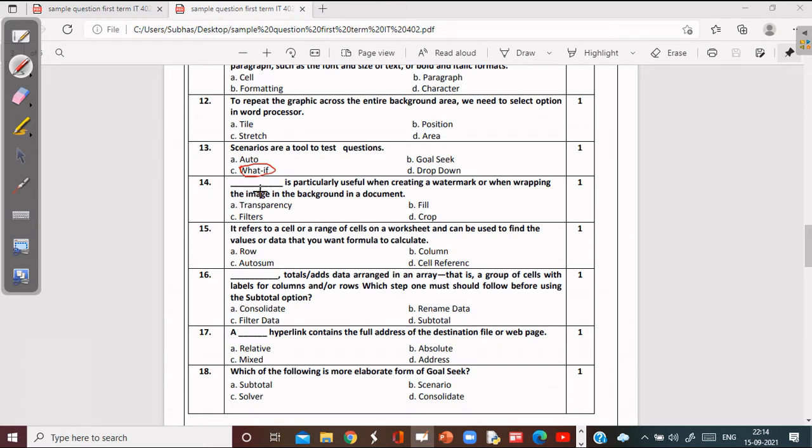Right answer. Question 14 is particularly useful when creating a watermark when wrapping the image. So a transparency watermark you can create using the transparency. This is the right answer. Next, the question is that it refers to a cell or range of cells. So range of cells, you don't have to read more. Range of cells means cell reference.